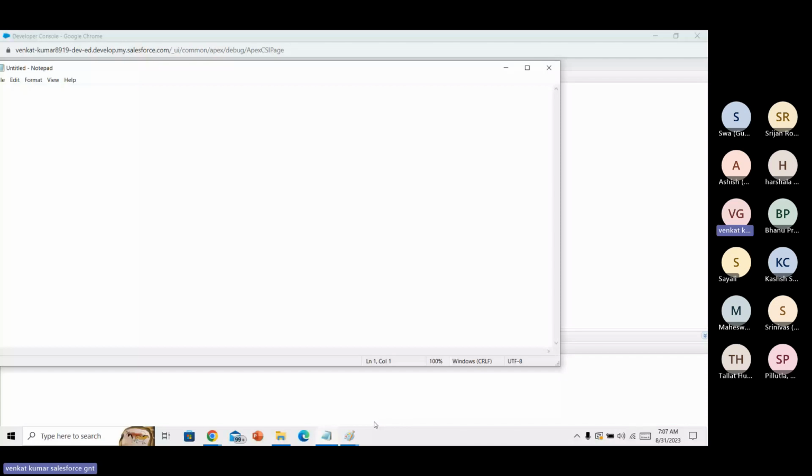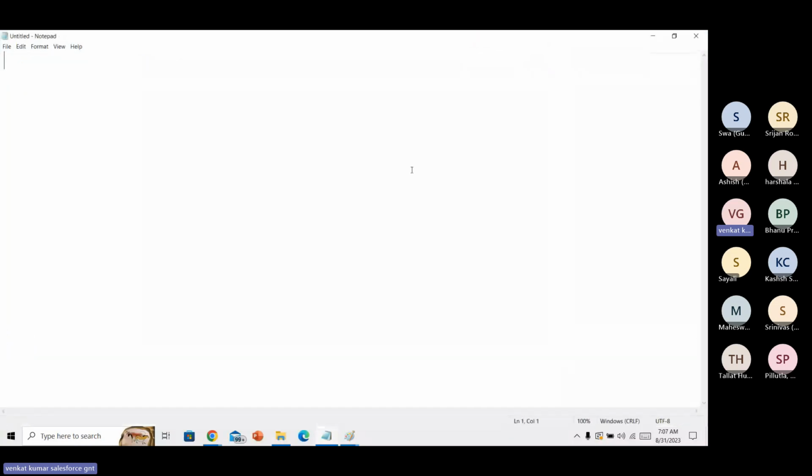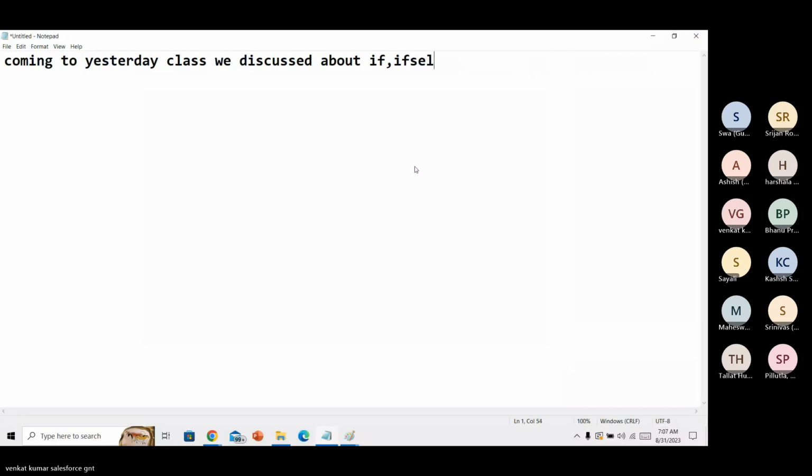We discussed the practical examples on if else in yesterday's class. Now today we are conducting some other things. Coming to yesterday's class, we discussed if else, and also other conditional statements like nested if, with some practical examples that I gave.